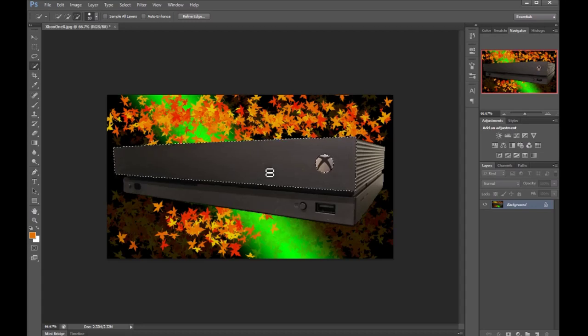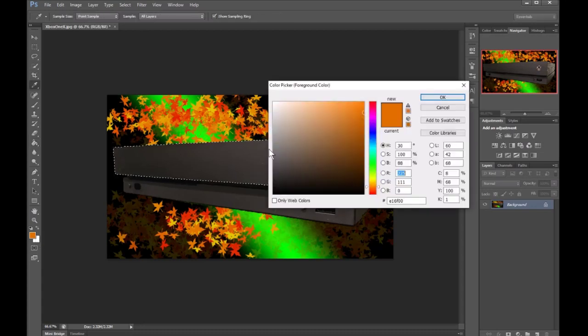There. So now, let's go back. We talked about gradients. Now we're going to talk about paint buckets. Okay, so let's do a paint bucket. Now, let's do a color. We'll start off with a color.